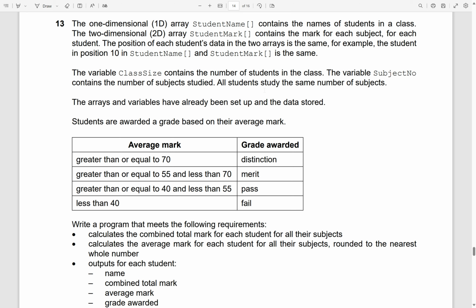Okay, welcome back guys. So in this video we'll look at the specification paper A, the 50-mark question at the end. Right, so here then it says the one-dimensional array called student name contains the names of students in a class. There's also a two-dimensional array called student mark, and this contains the mark for each subject for each student. Right, the position of each student's data in the two arrays is the same. For example, the student in position 10 in student name and student mark are the same.